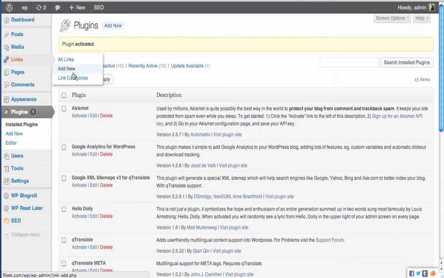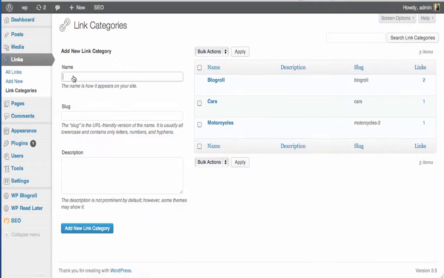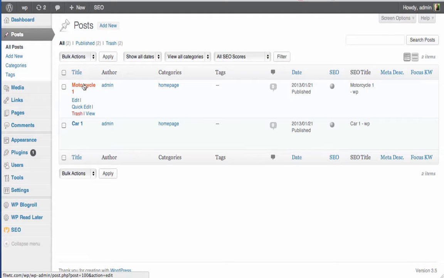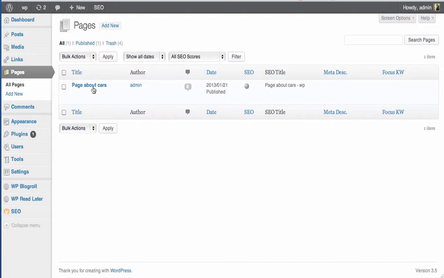First of all, you need to add several link categories. I already made some. I made a blog roll, I made cars, and I made motorcycles. After that, I made some posts. Let's say I wrote about a motorcycle and I wrote about a car, and I made a page called About Car. So I have several pages and several posts with different content, but I want to link those categories to specific pages. So let's say I'm on the page cars, I only want to show links to several other cars in my sidebar. So that's what this plugin does.